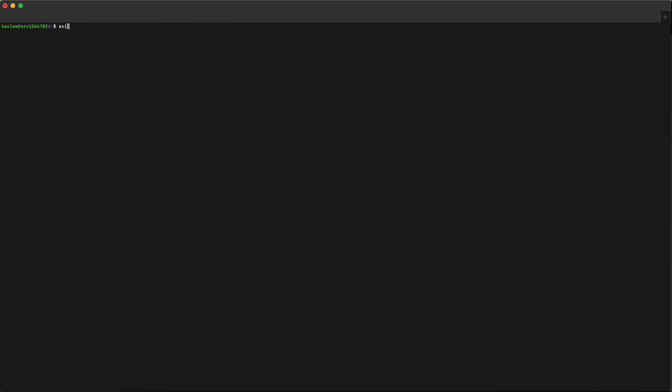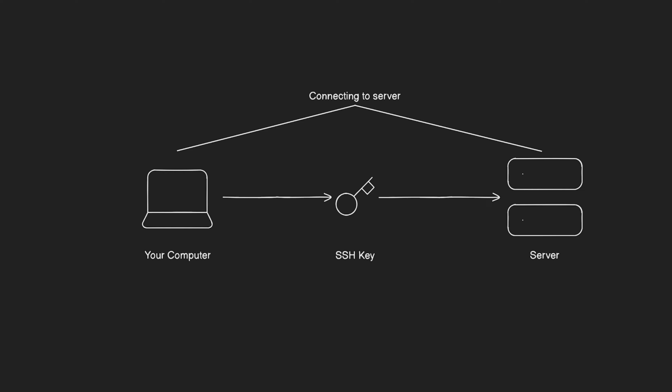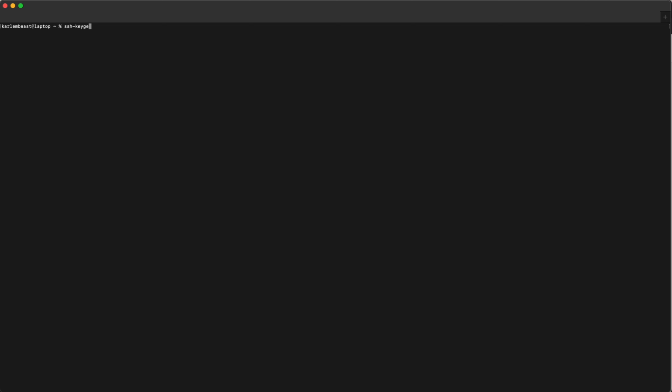Now that we have our user, let's set up SSH key authentication to make connecting to the server even more secure. In short, an SSH key lets your computer prove its identity to the server. So you can either create an SSH key or use an existing one if you have it. We will start by creating a new SSH key using the ssh-keygen command.